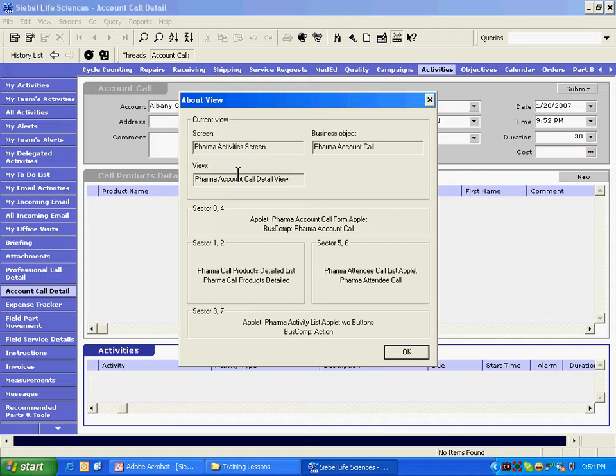What is the name of the view here, John? In the GUI, name the view in the GUI. Pharma accounts call detail view. That is not the GUI name. That is the unique name inside. This is the name: account call detail, right? In the GUI, the name is account call detail, a very user-friendly name. Behind the scenes, the name is pharma account call detail view.